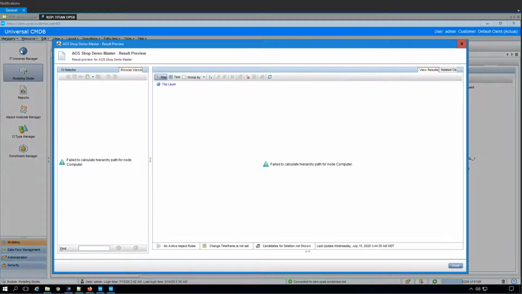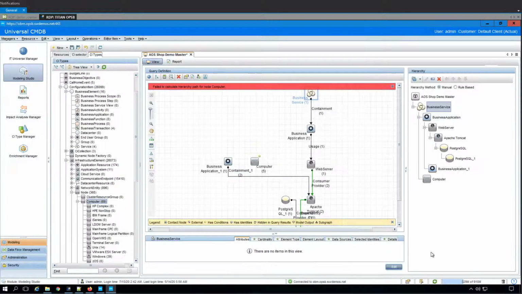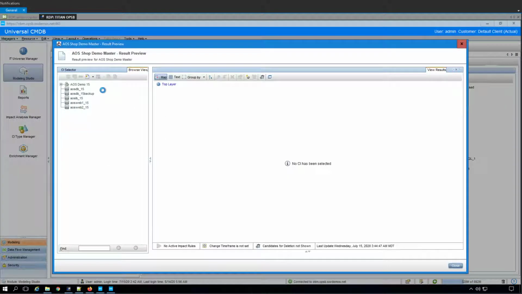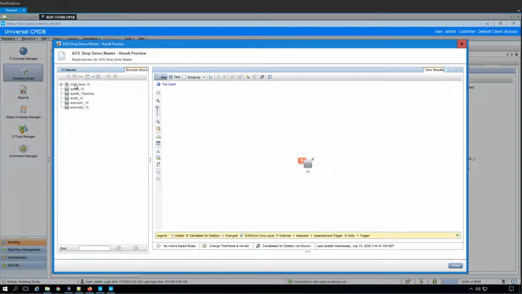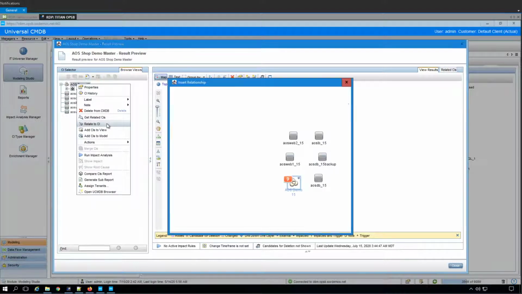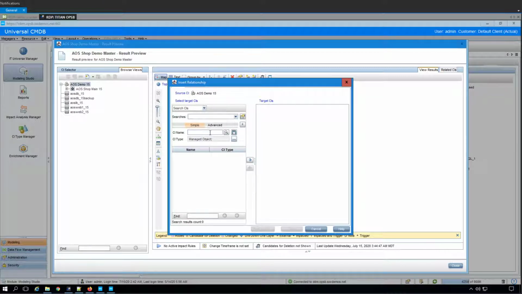So all of this is instead of going to an IT universe manager and fixing stuff, right? It cannot calculate right now. The calculation is broken. Now we can. And now when I'll go and find my business service over here, I can actually go and say relate to CIs. And it's going to be AOS 15.